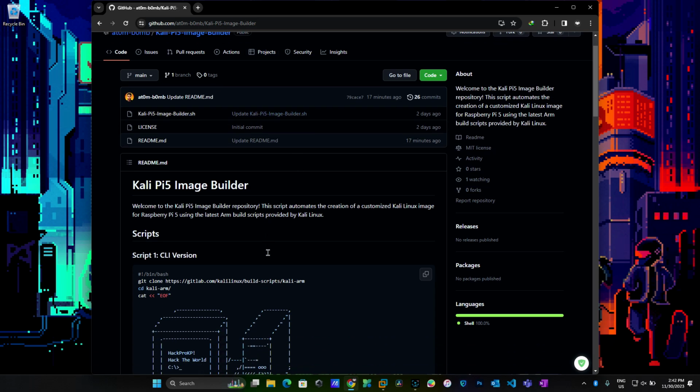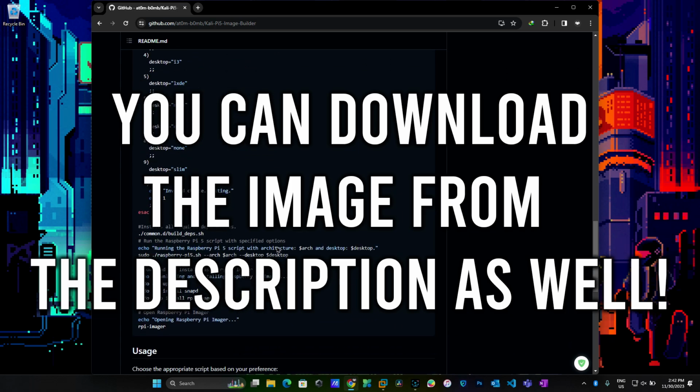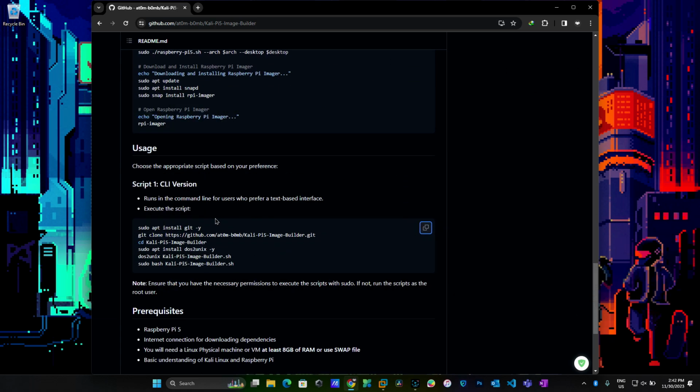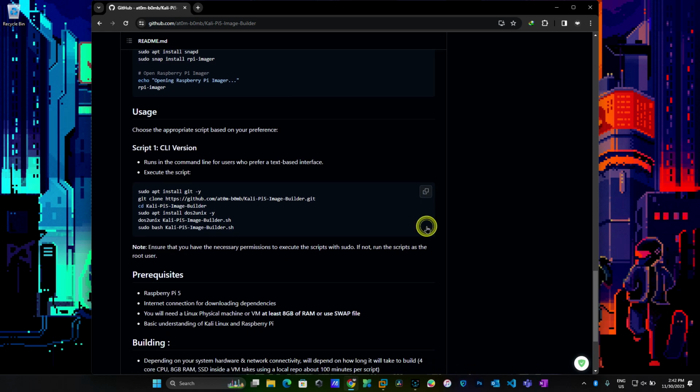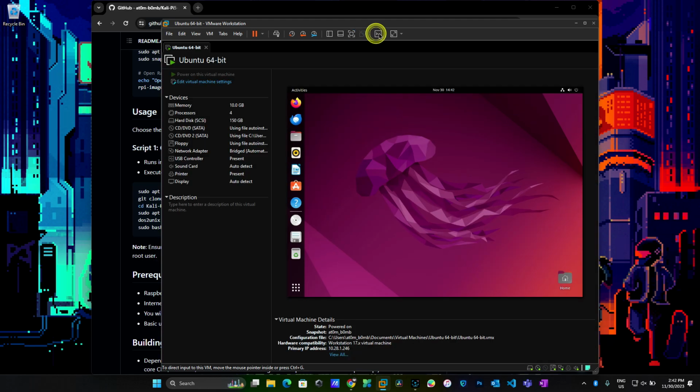Create your own Kali Linux image for your Raspberry Pi 5. I have made it easier for you by creating a bash script that is going to ask you some questions about your image and then create your image in some time. Now, I'm saying some time, but this is going to take a lot of time, like around 2 to 3 hours. So please be patient and make sure that you have a stable internet connection.